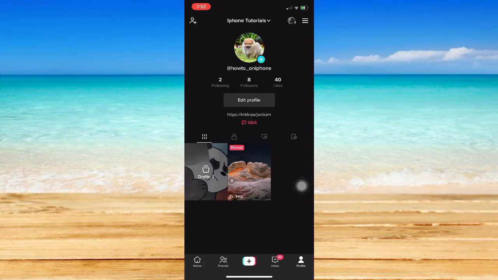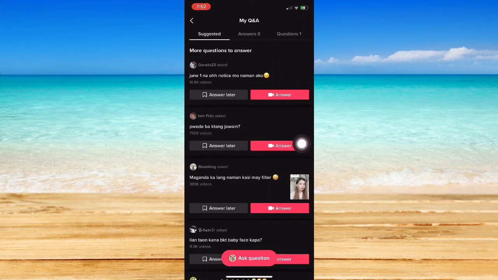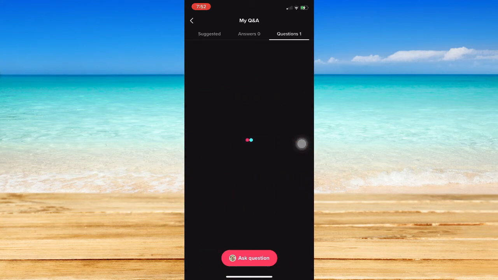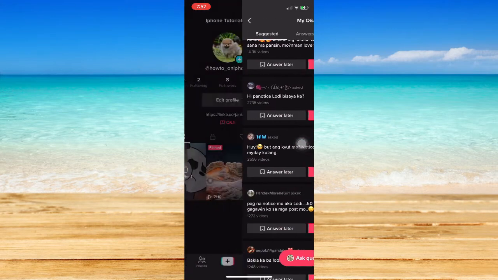And then right here, there are actually two ways of turning off Q&A. So if you have this button right here, the Q&A button, simply press on it. And then, as you can see, there will be your suggested, your answers, and your questions. So there is no button right here with which you may turn it off.